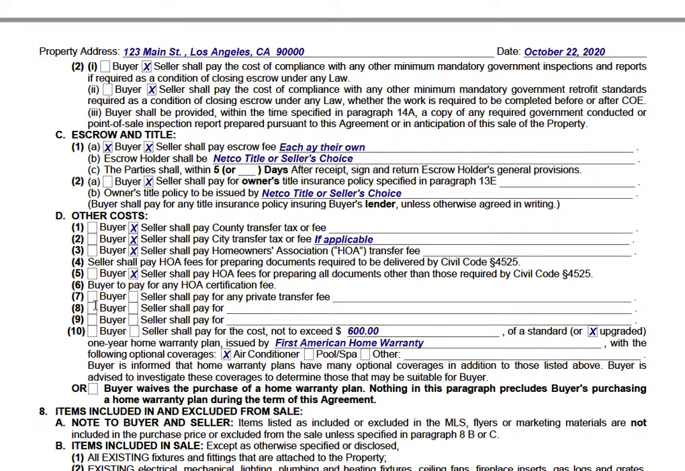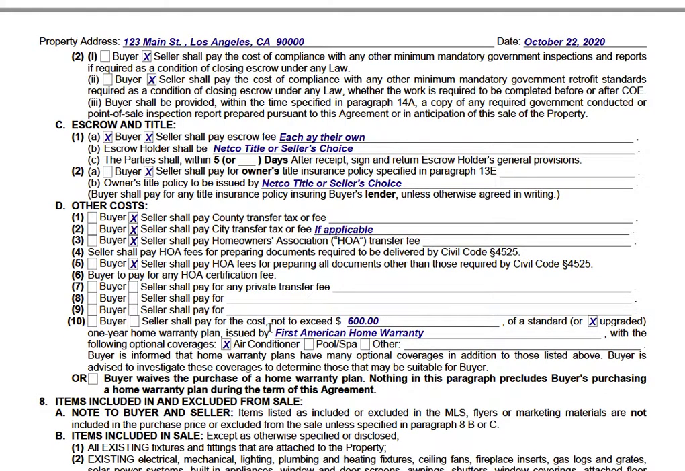They'll put in the buyer shall pay for transaction coordinator fee of X amount of dollars payable to whomever. And that'll help offset your costs as an agent to perform the transaction. And then here we have the home warranty. Now this box isn't checked, but almost always the seller pays the home warranty. So you would check the seller box.